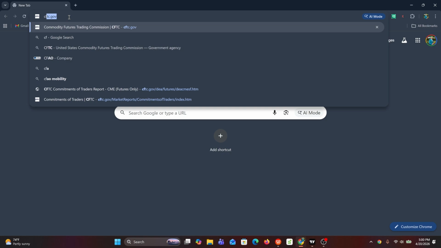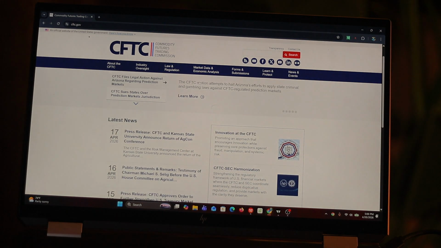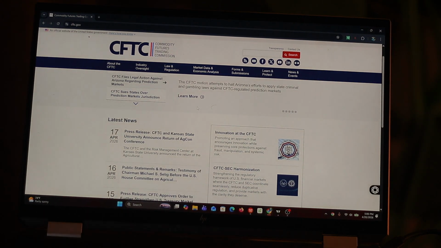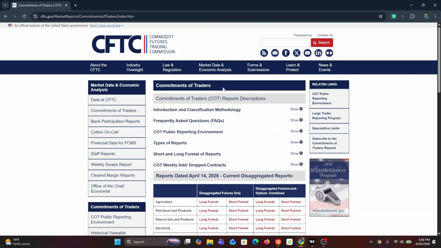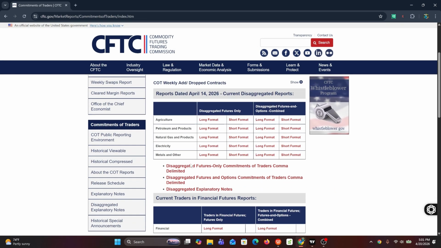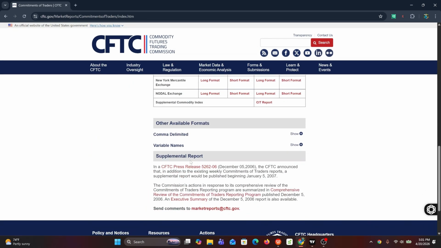cftc.gov. That is the website of the government. I will not explain a lot of things, just give you the direct things you need. So go to Market Data and then click Commitments of Traders. Then make sure that you scroll all the way down to the legacy report.